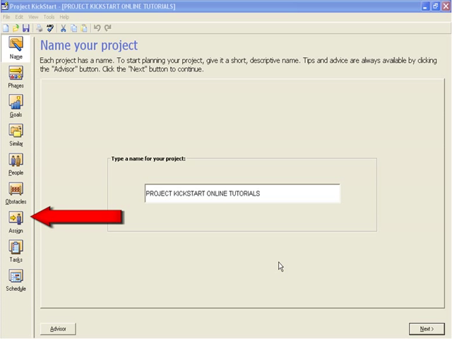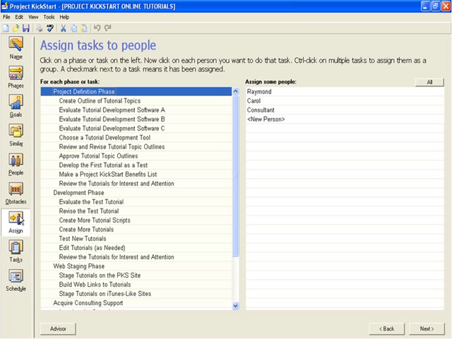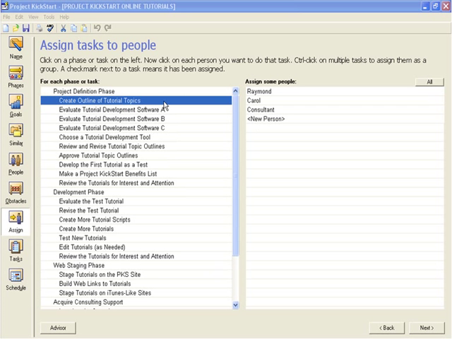We take up our story here, in the Assign step, where we see the tasks that were developed in the Planning Wizard, here on the left, and the names of the project's team members that were entered in the People step, here on the right. The instructions at the top of the page tell us that we can assign people to phases or tasks. However, it's generally a good idea to assign people to tasks rather than phases, because if a task gets moved to a different phase, the people assigned to that task will move with it.